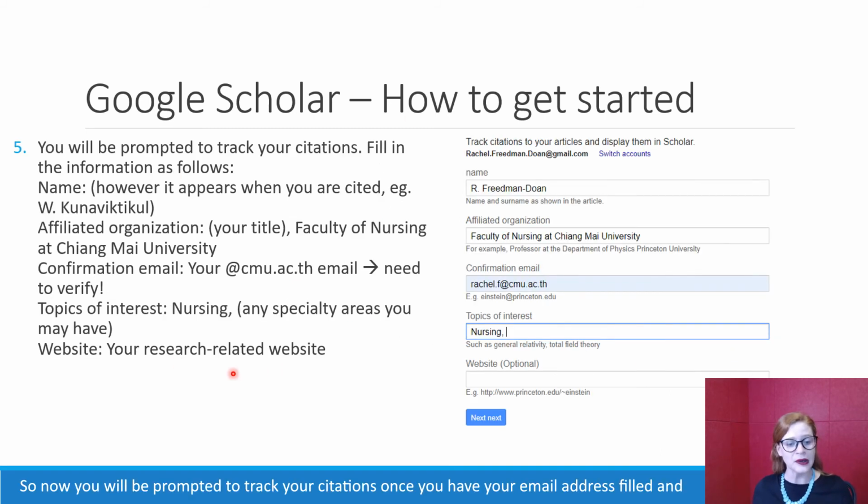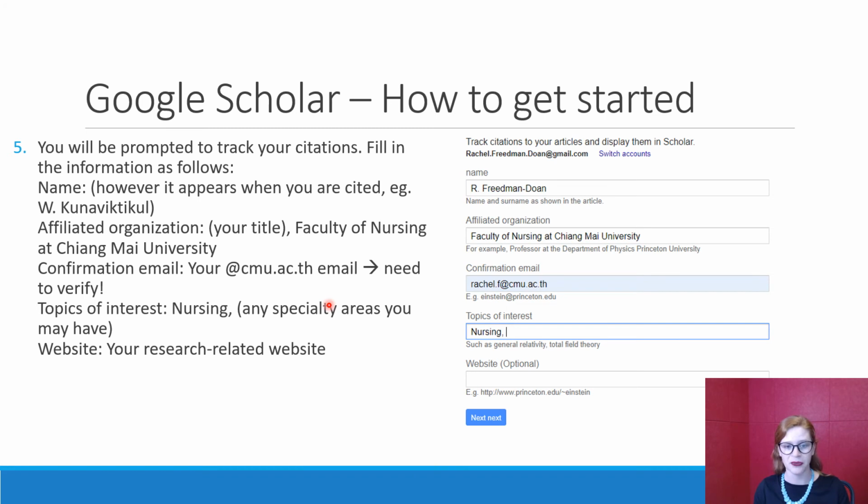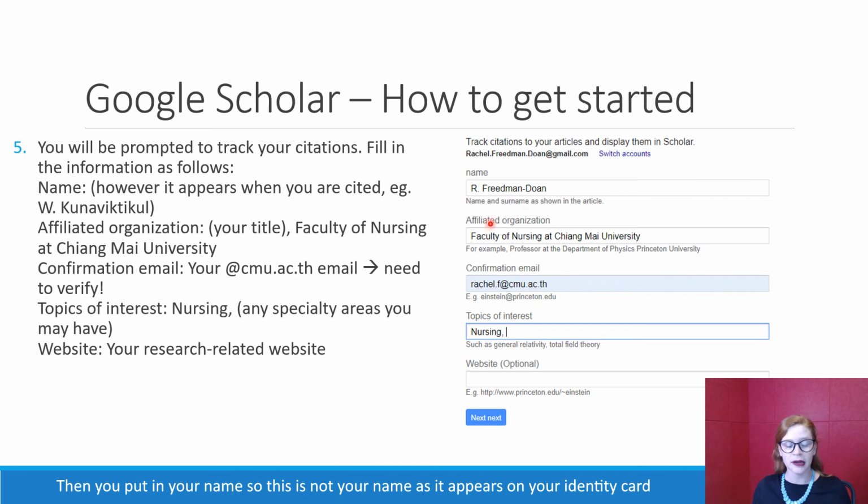So now you will be prompted to track your citations once you have your email address filled in. So it will give you your email address at the top. Then you put in your name. So this is not your name as it appears on your identity card, but the name for when you're cited.